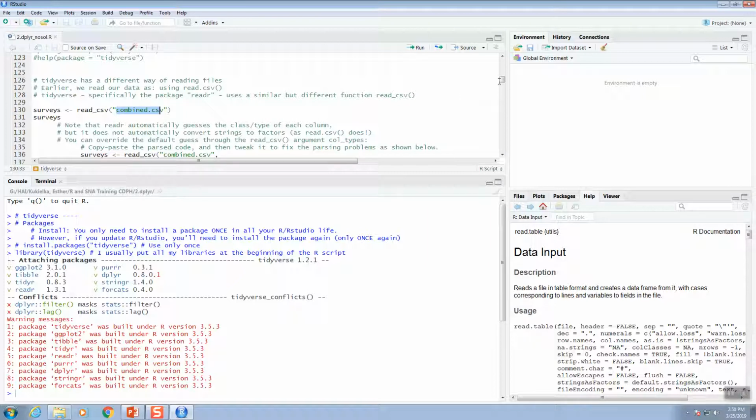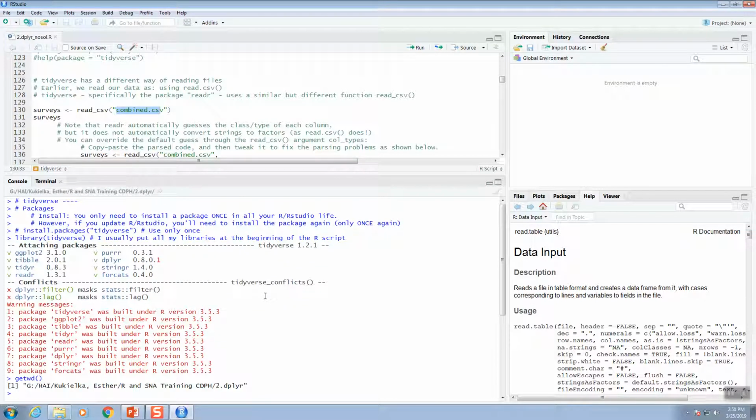By the way, sorry. Do you know which working directory you are on? Because now we are going to be loading data, so we need to tell R where we are. To get the working directory, we say get working directory. And mine says, okay, you are here. I'm fine. Are you okay?